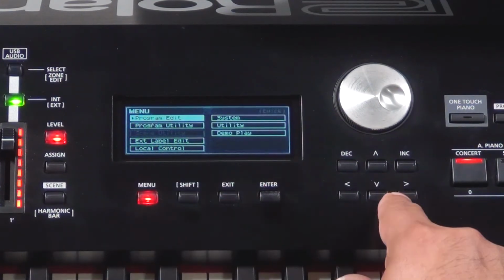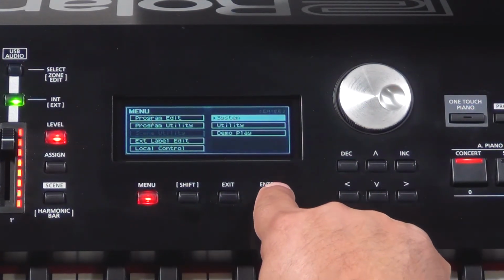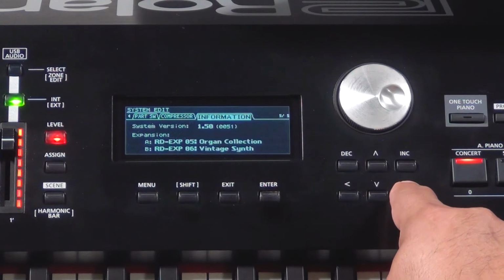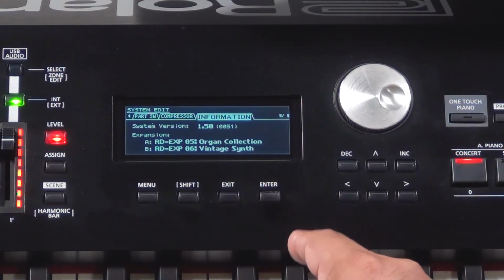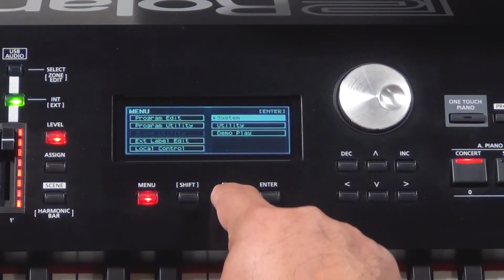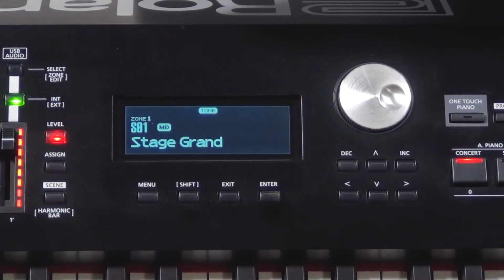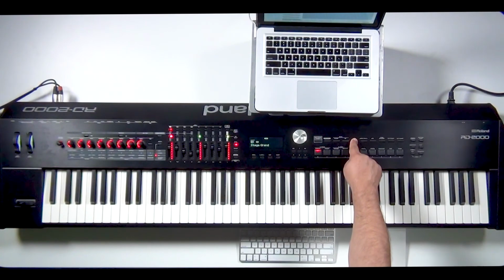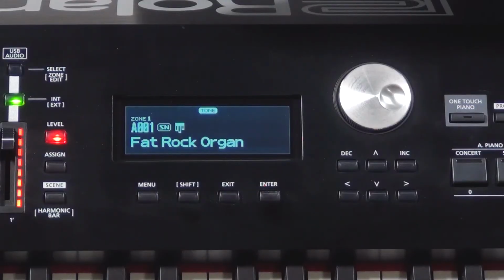Now I'm going to press menu, go to system, press the enter button, and I'm going to cursor all the way down. And you see we have 1.5 OS. And remember that 1.5 needs to be installed inside the RD in order for expansion boards 5 and 6 to work. And you see those are the expansion boards. Now, how to access those expansion boards? Just press the expansion button, press it one time, and there is 05.